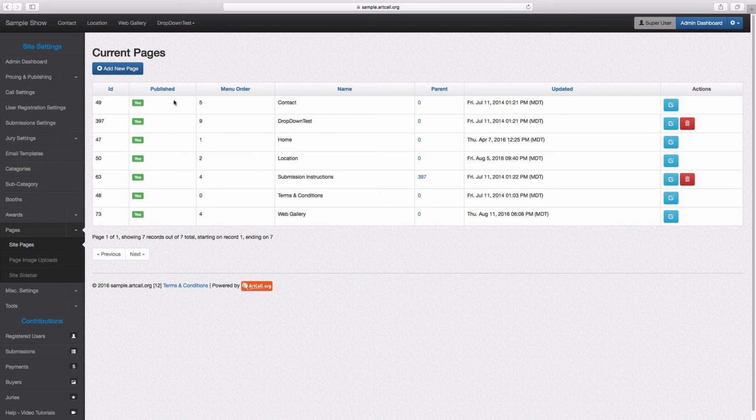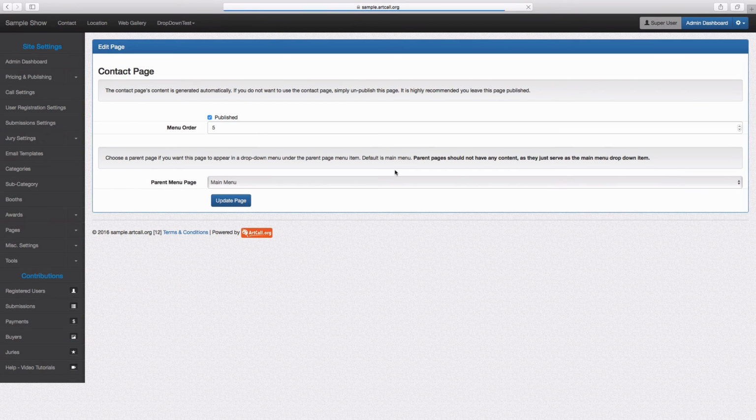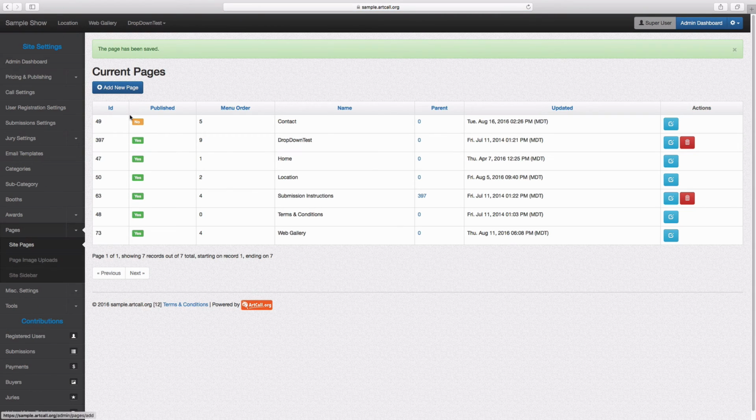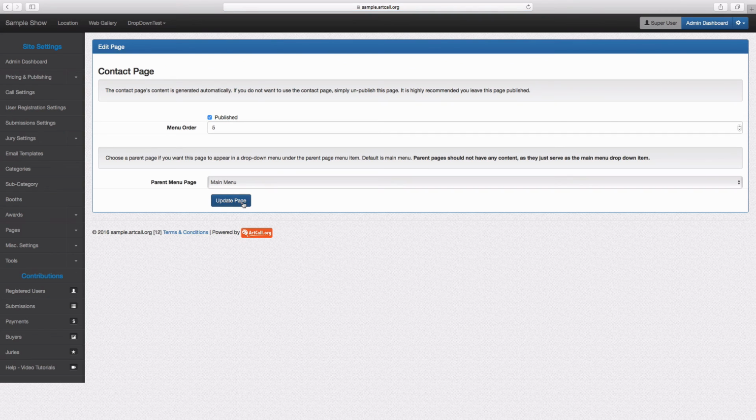The contact page, in order to edit it, you just simply select the edit button here, and the contact page you either publish or unpublish. So I'm going to unpublish this and say update page, and you'll notice that that contact now disappeared from the main menu, and it's now showing me that it's not published. I'll go ahead and re-edit that and publish that page.